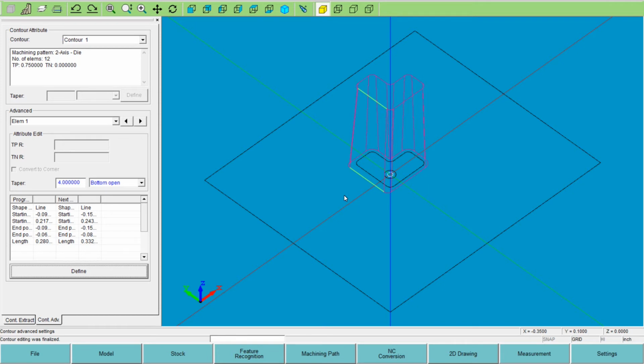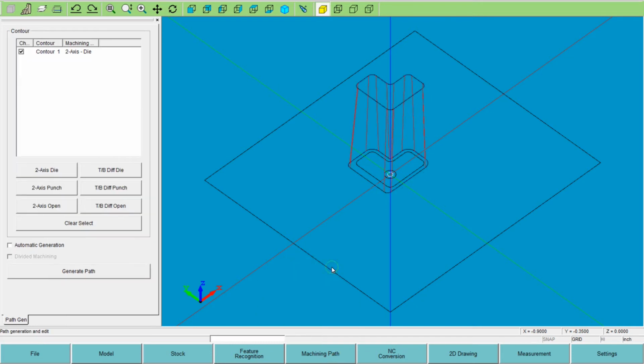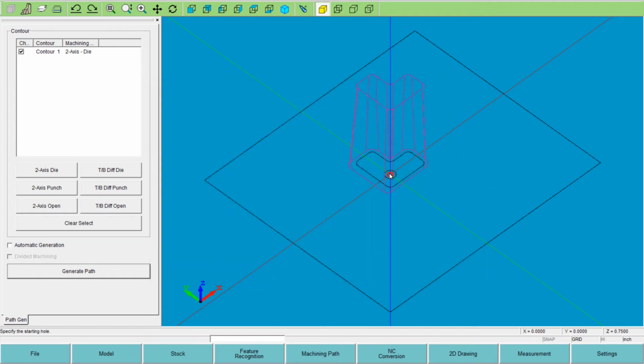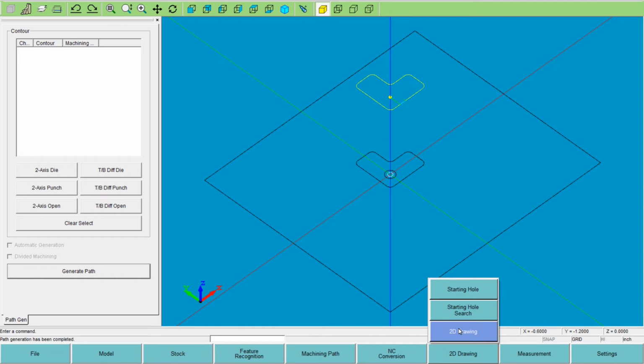Okay, now that we have our geometry or the draft feature or the feature recognition the way we want it, we can move on to machining path. And we can generate our path. These are going to be similar parameters to how we had everything set before. Retrieve from contour for the taper settings. And we select the starting hole and what edge we want to lead onto. So that'll have the taper in it and be ready to go.